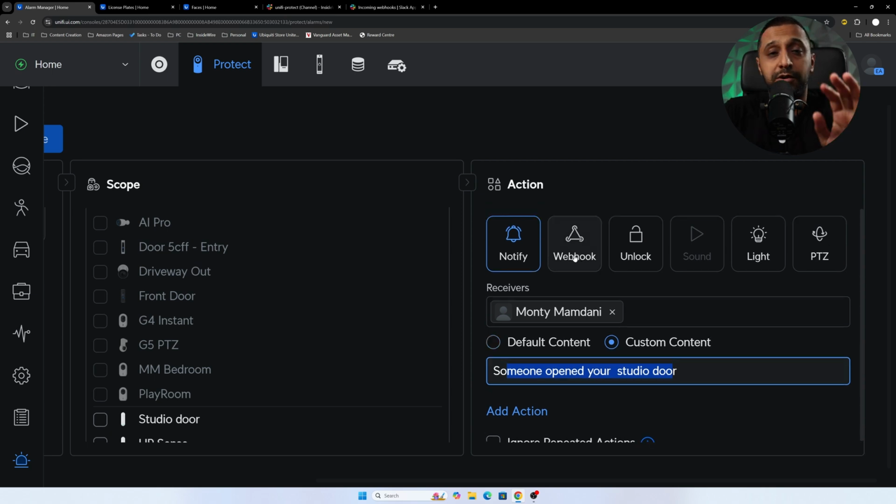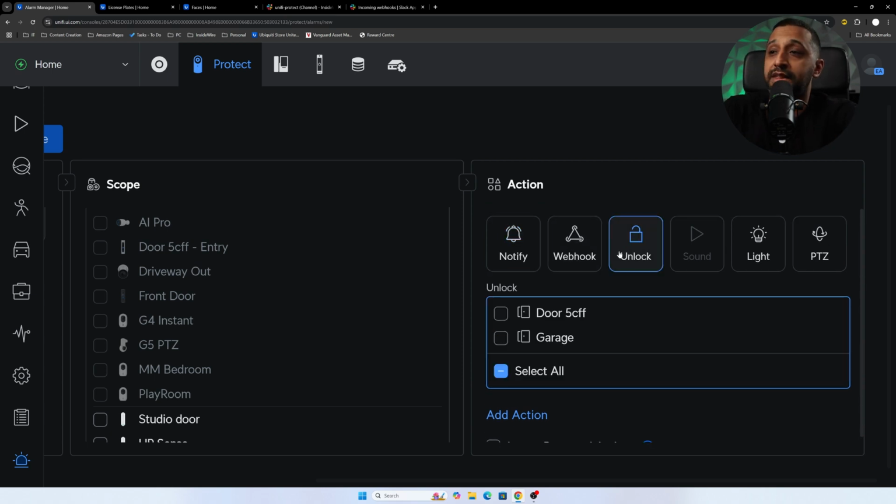We have a webhook, which we're going to look at in just a second. We have the unlock function. So for example, if you're driving onto your driveway and you've got the license plate detection as your trigger, you can go and open up your garage door and that will then open automatically for you once it's picked up your license plate, which can be perfect for someone that is going in and out all the time, or someone that just doesn't want to go out, or if you don't have a fob in your car to be able to open it, then this is perfect for you.